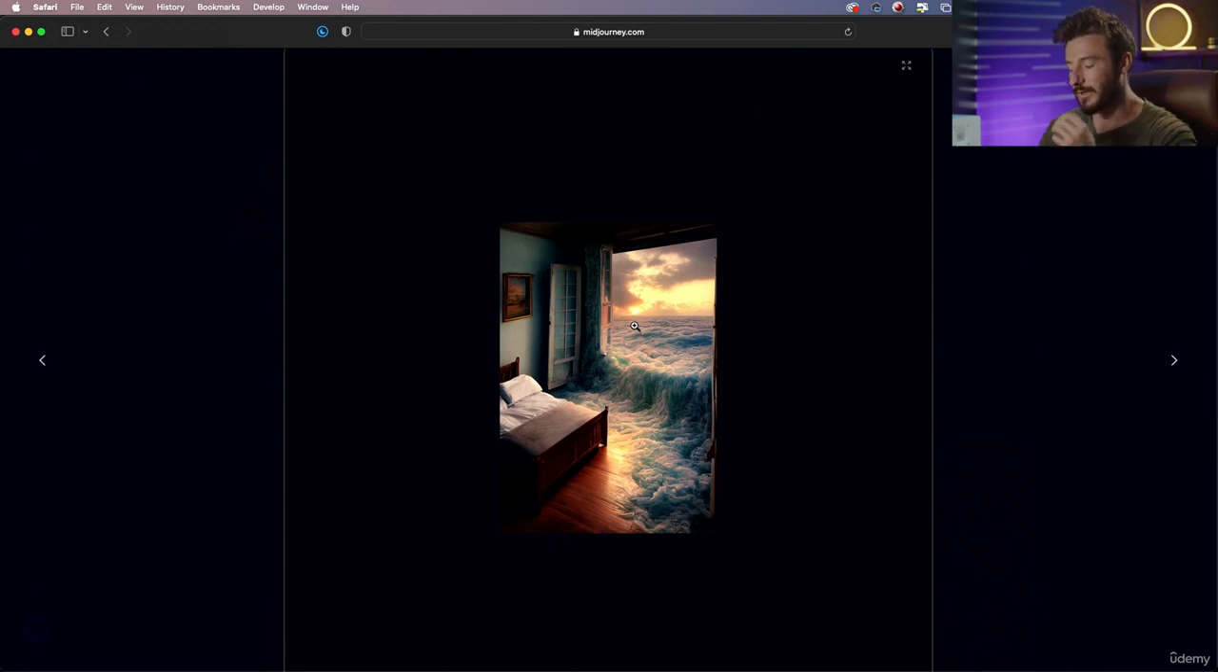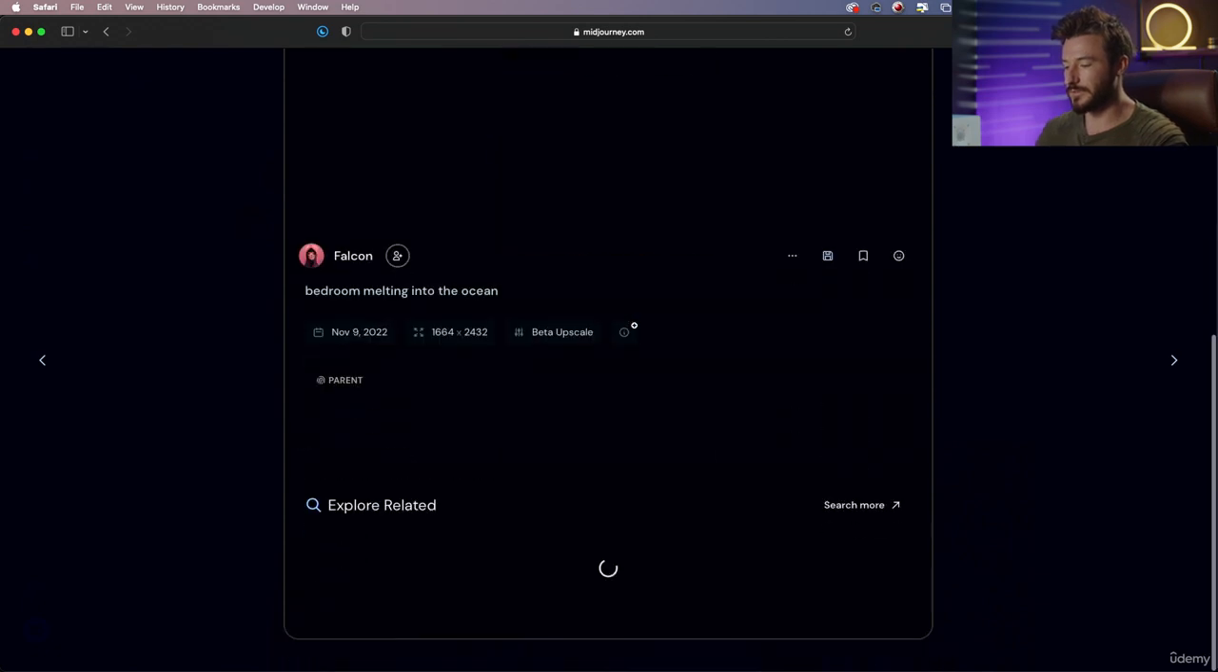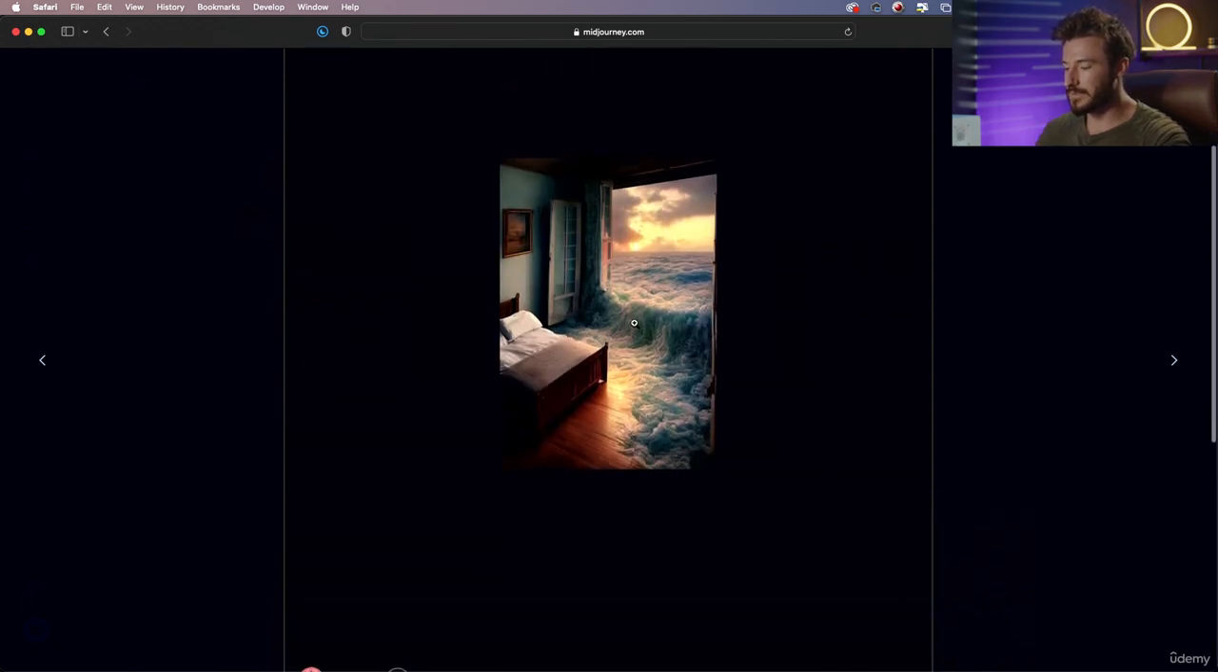So having an open mind, that you're coming to it with an idea and you're brainstorming, and it's going to show you something that you weren't even imagining or thinking of specifically, is going to make your interaction with Midjourney a lot better. This is another one that's pretty cool.